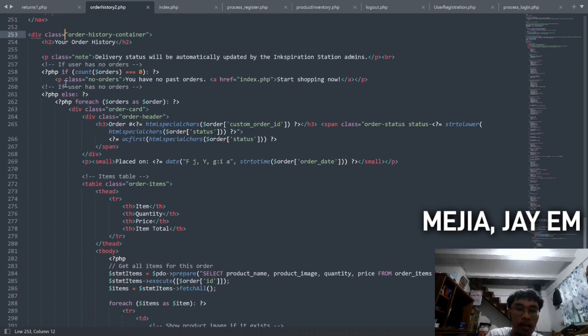And this will handle the case if there is no order found, which checks if the user has any order. If not, it shows a friendly message encouraging them to start shopping now. It provides a direct link to start shopping if no order exists.